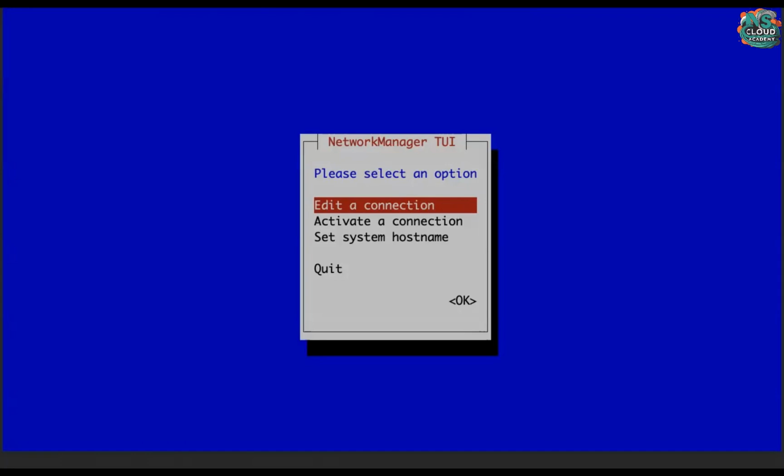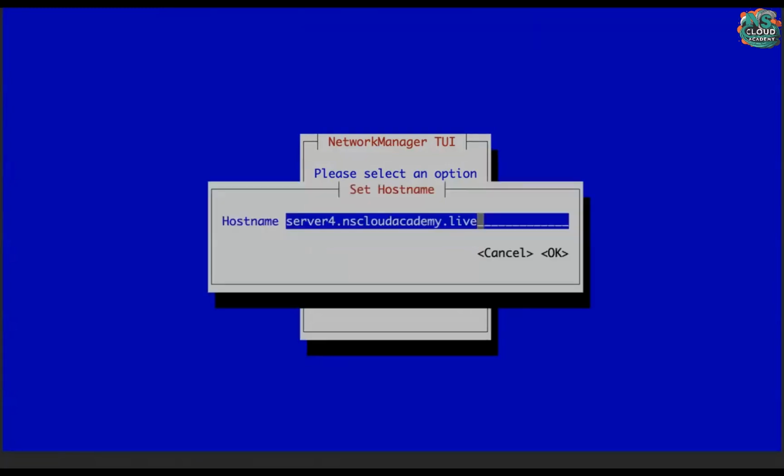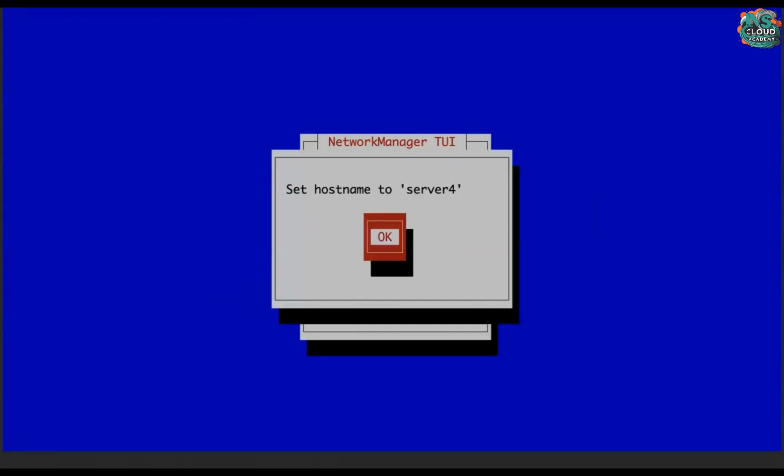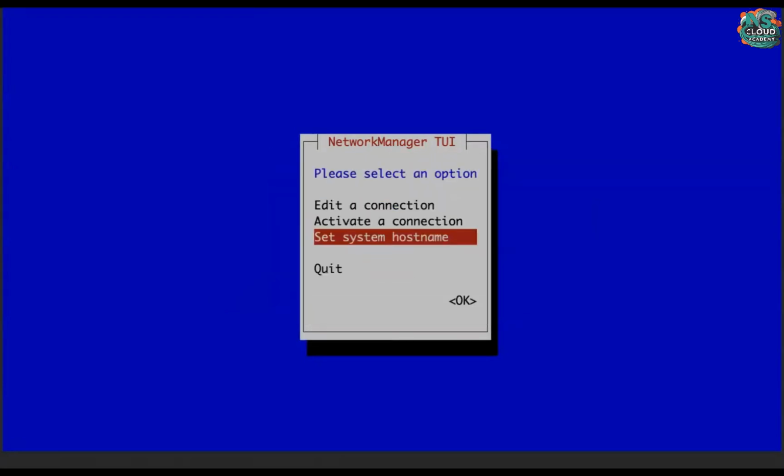So what you want to do? It is showing here network TUI, right? Please select an option. What you want to do? You want to activate a connection. You want to set host name, like if you want to modify the host name, you can modify. So current host name is server4.nscloudacademy.live. If you want to modify anything, let's suppose I just wanted to use server 4 only. So I can use OK. My server is set to OK space.